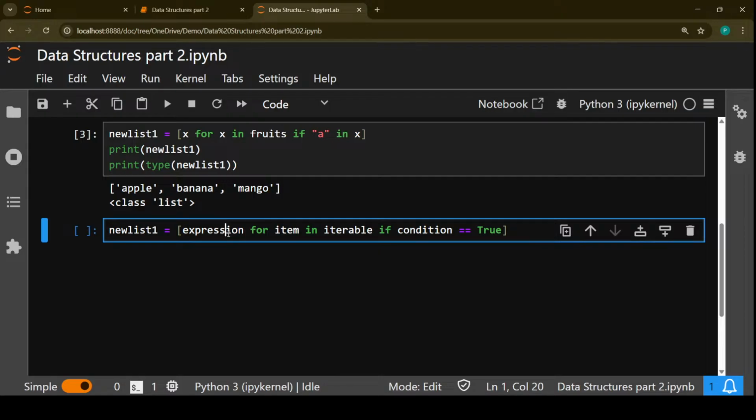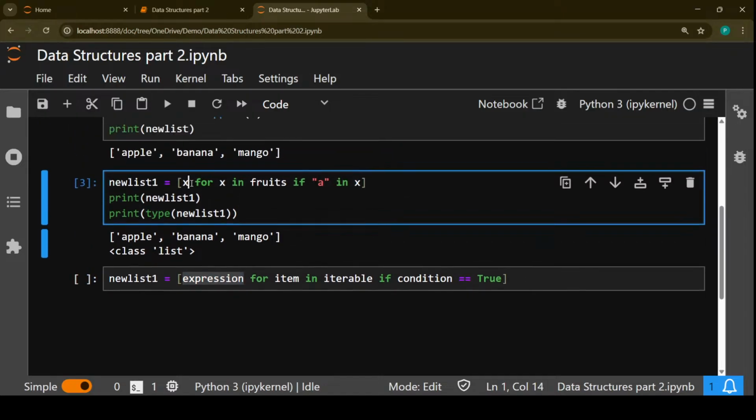Okay, expression means output. It exactly does not mean output, but what we want. Expression means what we want. Suppose we want what we wanted in this case. We wanted one fruit, okay? And based on the performance, what we want to do. Based on the condition that if A is present in our X, we wanted that fruit. So that becomes the expression for us, okay?